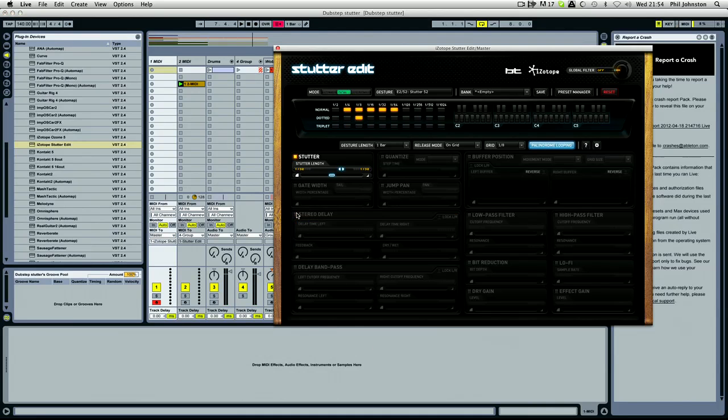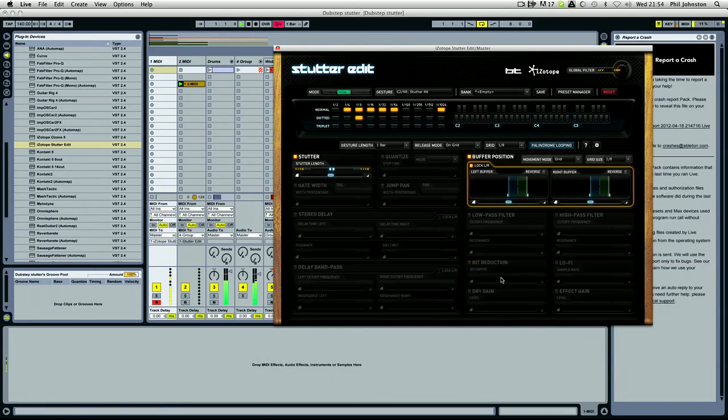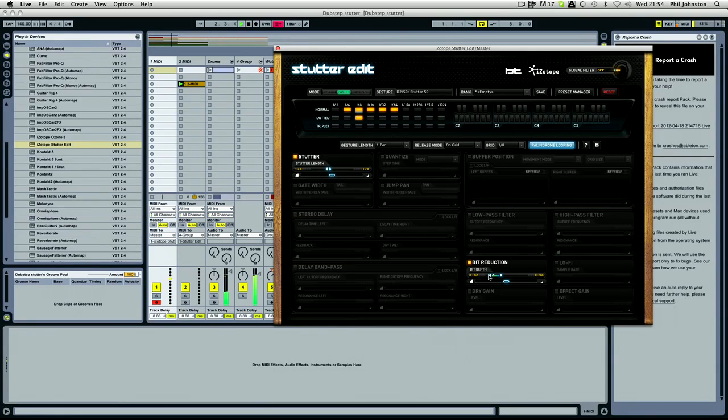Stereo delay, I couldn't really find a massive use for it. Low-pass filters and high-pass filters are pretty obvious, they're really useful for stutters. And then the bit reduction was good as well. Was it bit reduction or lo-fi? I think it was bit reduction. Let me try and get it on a nice... Yeah, I'll try the other one.